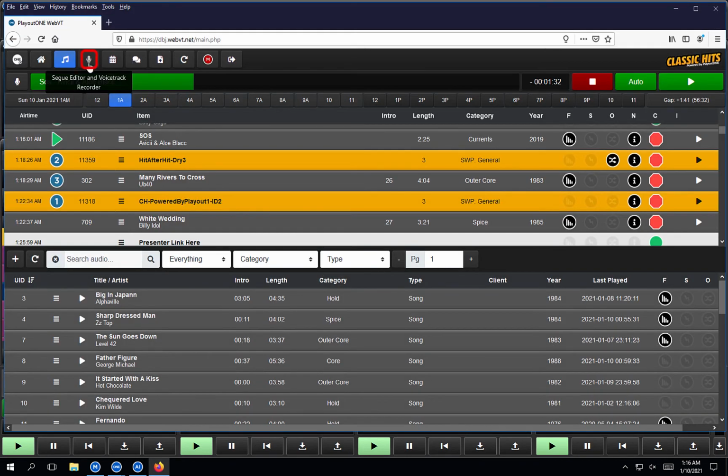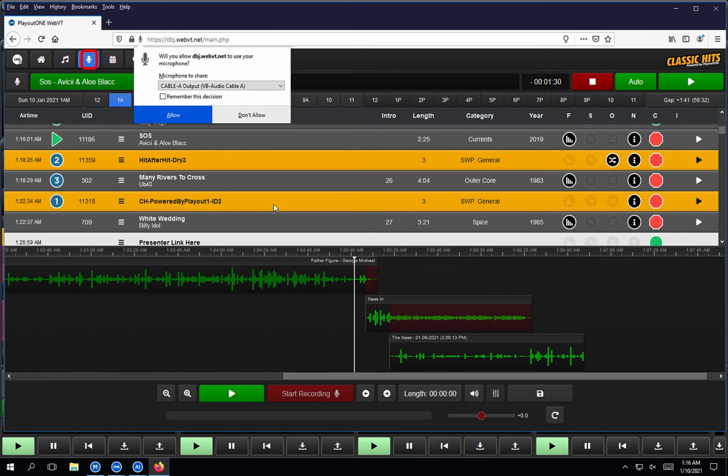Let's go take a look at the Segue editor. So straight away, when you click the Segue editor, you'll be presented with this little box here asking you to select your microphone. This only shows in Firefox, however. That's why I said in Chrome, you've got to go into the settings and select your microphone through there. So let's pretend this is our microphone, this little virtual cable here.